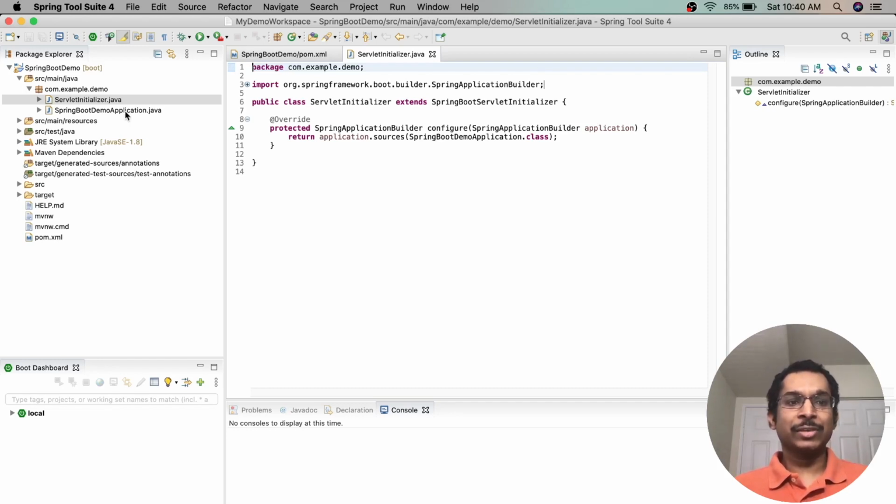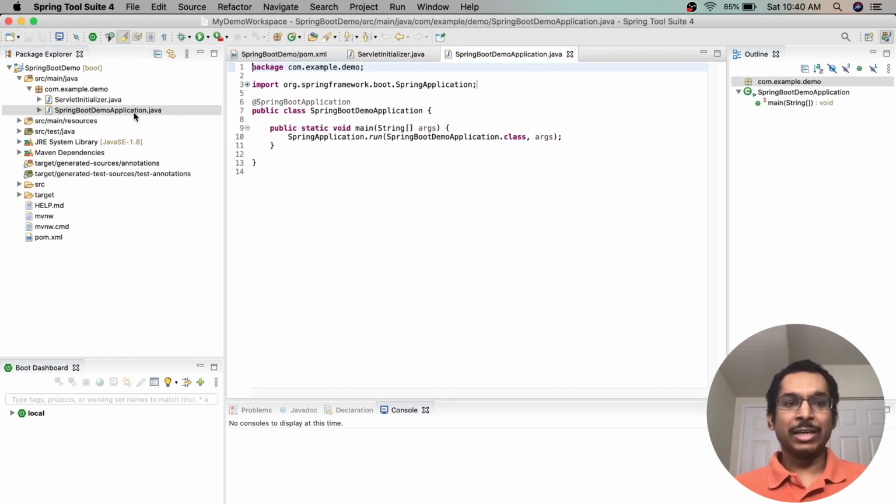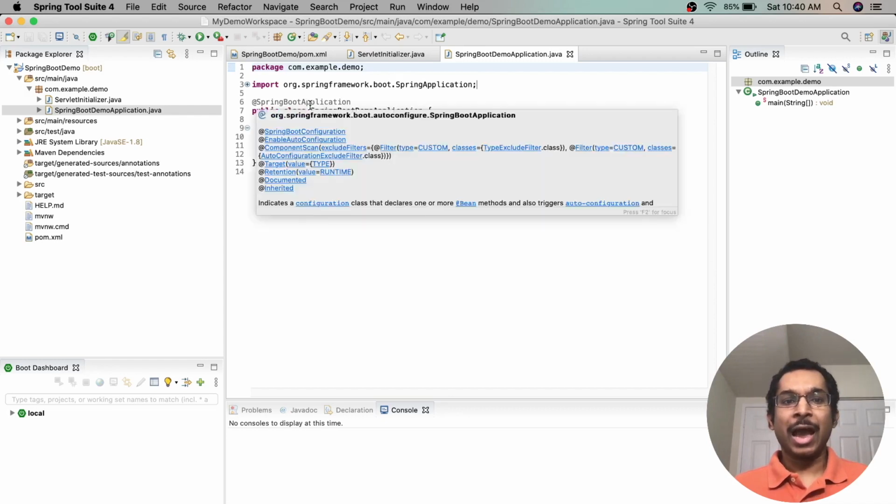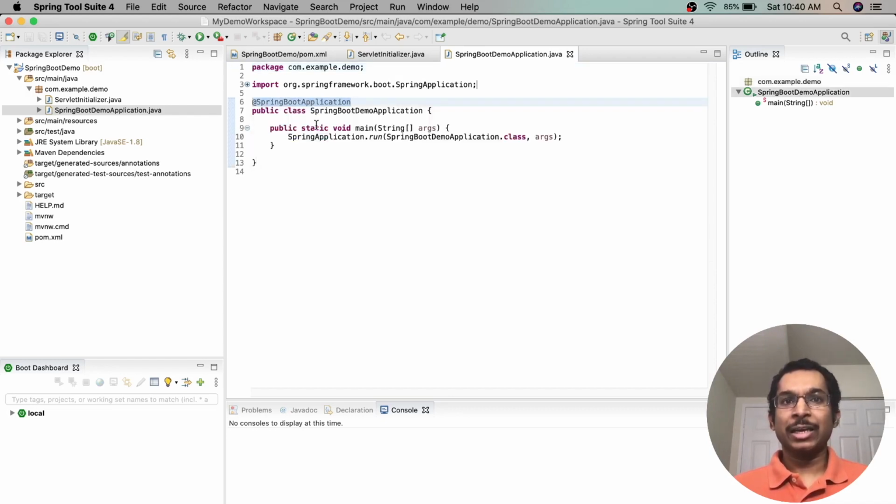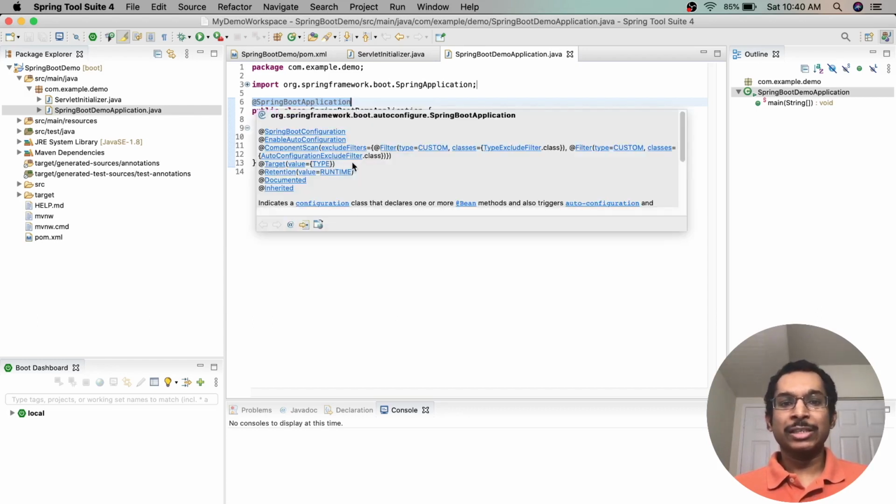The next class generated by Spring Initializr is the Spring Boot application class, SpringBootDemoApplication. Here you can see the main method. This class is annotated with @SpringBootApplication. In all Spring applications, we have multiple configurations like @Configuration, @EnableAutoConfiguration, and @ComponentScan. So this is wrapping all these configurations together.